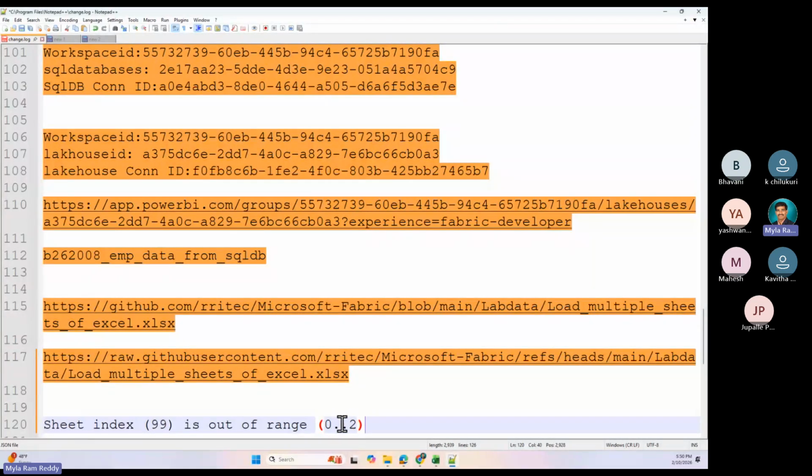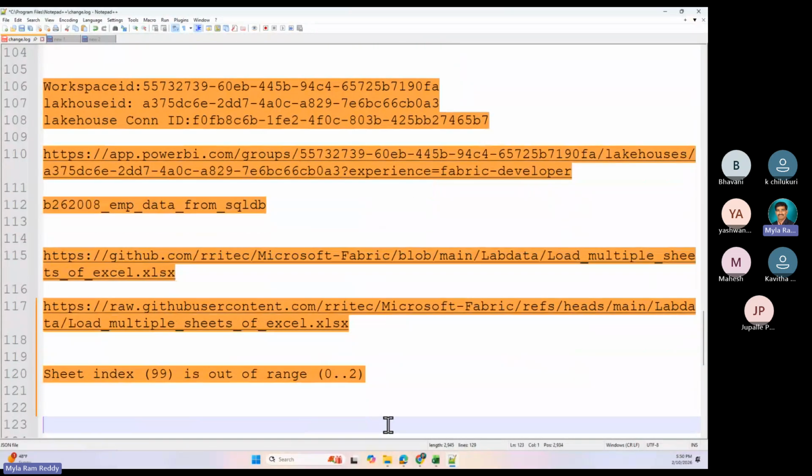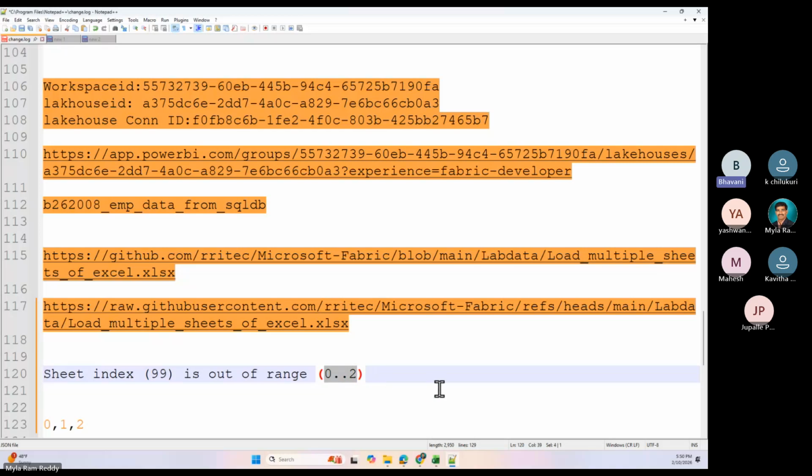So 0 to 2 means 0, 1, 2, correct? Tomorrow if I get the error here, 0 to 3 means 0, 1, 2, 3, correct? That means in this error message, I have the answer to how many sheets are available. Three sheets are available. I have the answer, so we need to get that answer and drive our flow with it.